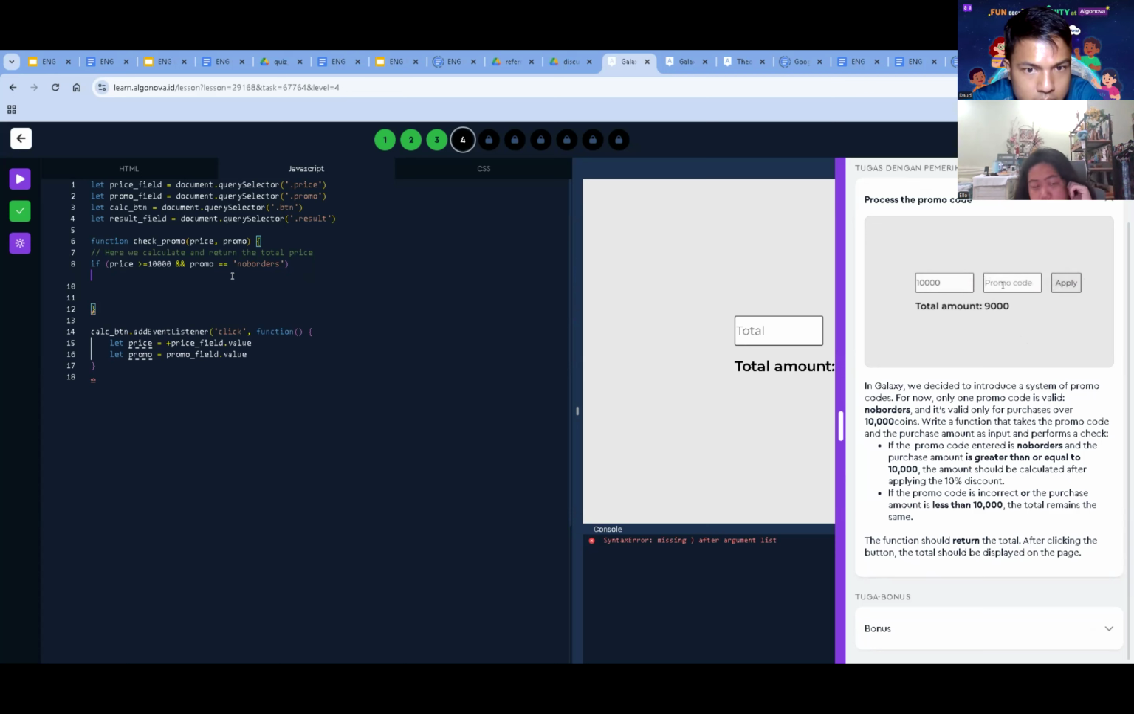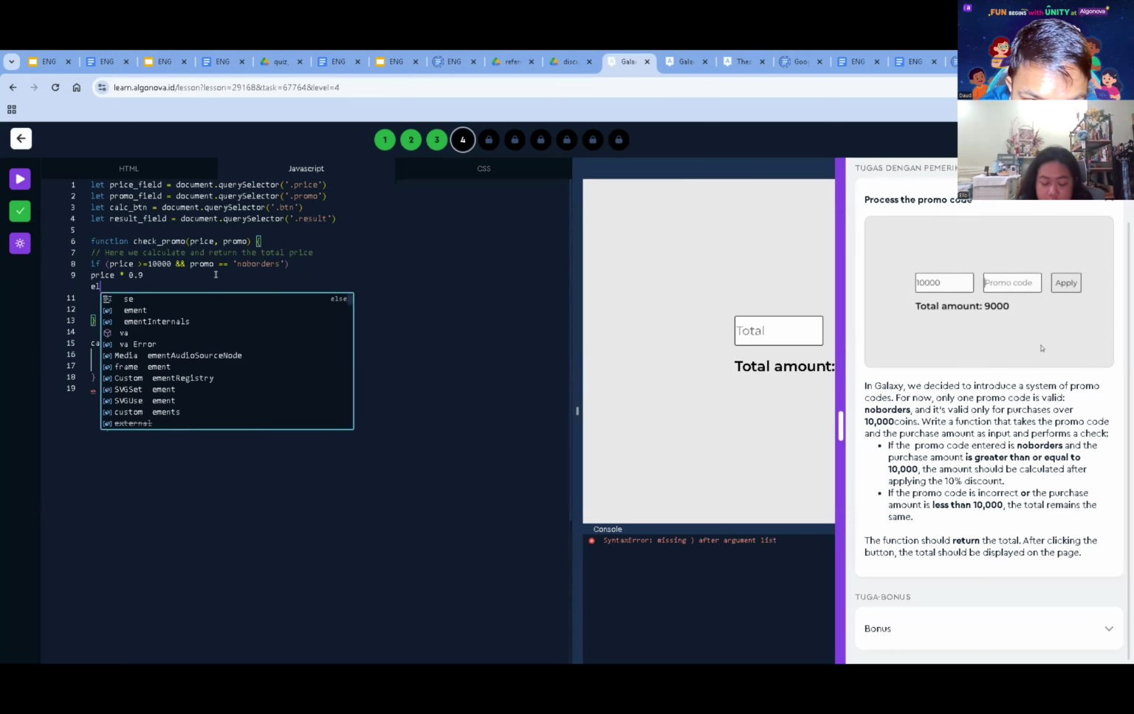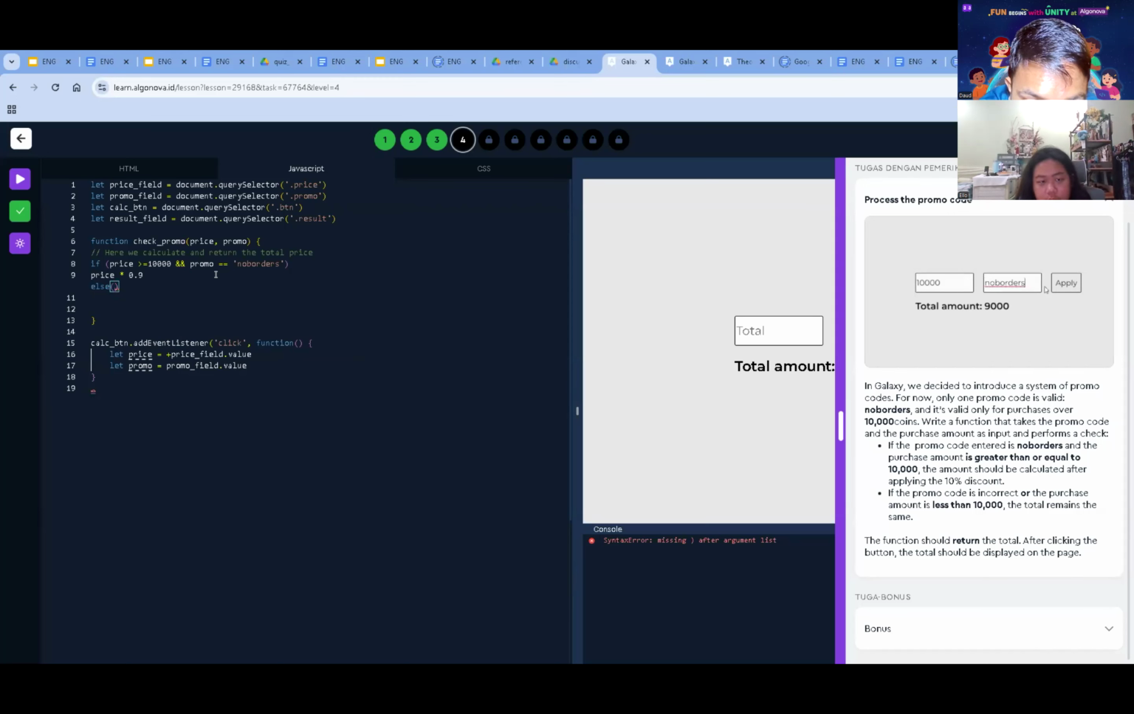Okay, so the condition is already correct. Yeah, I change the price. Times 10% discount. That means you only need to pay how many percent? Yes, 90% only. Otherwise, else. Wait.